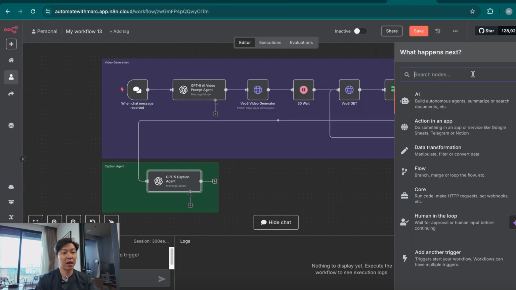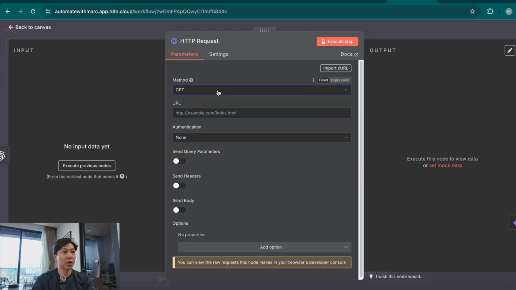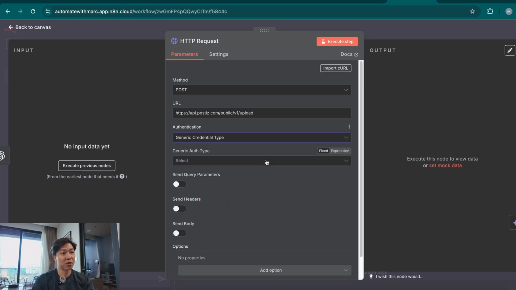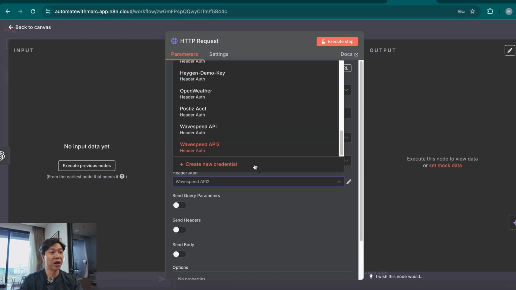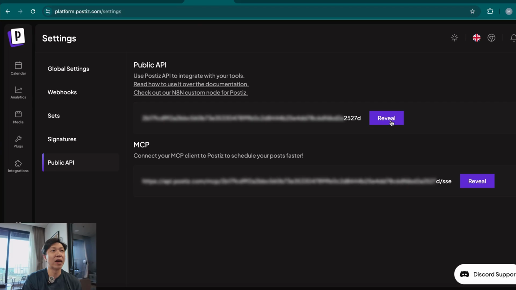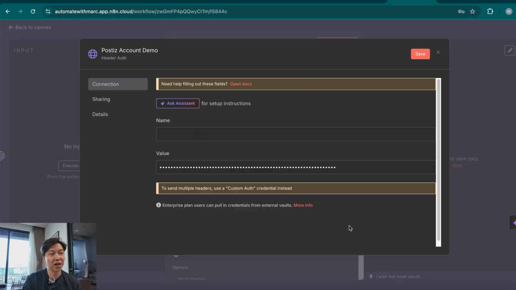And in this case, I'm going to add a HTTP request node with a post API, and I'm going to copy the URL endpoint. Once I hit copy, it actually copied the post command. So I'm going to take that away, right? And of course, there's authentication here. So we're going to want to hit generic credential type, header auth, and create new credential. And we're going to call it Postiz account demo, and essentially hit reveal and copy the entire API key. Just copy the values here. In terms of name, you want to fill in authorization as the name here and hit save.